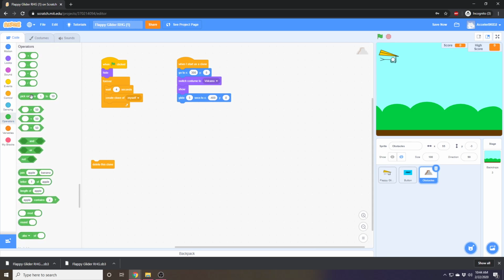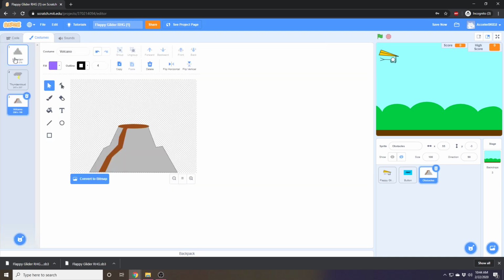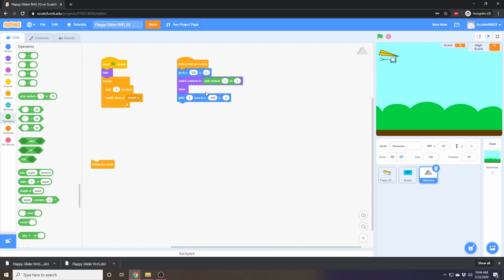Fairly simply, we can use this guy right here. Pick random 1 to 10. We can set this up to be 1 to 3 instead, and it's going to choose a random costume between numbers 1, 2, or 3. It's inclusive, so it's going to be any of those 3 numbers.